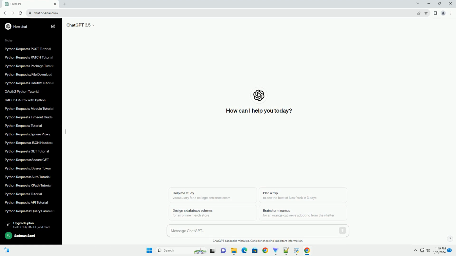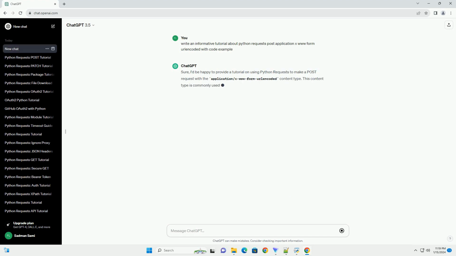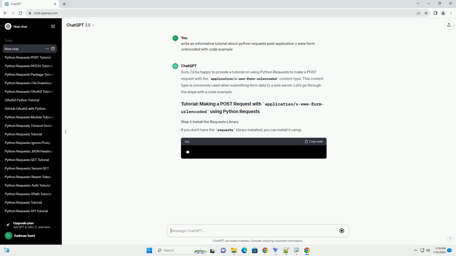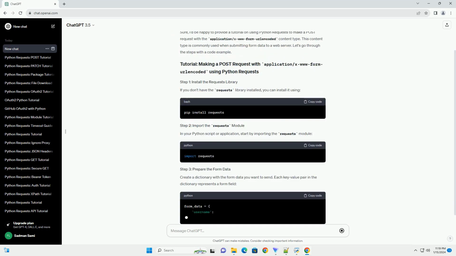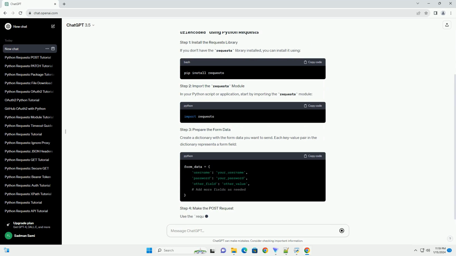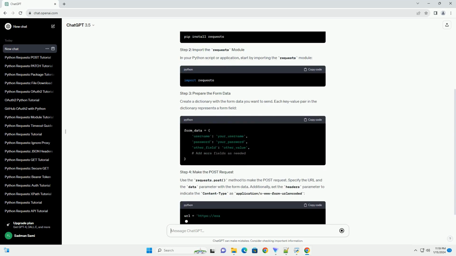Sure, I'd be happy to provide a tutorial on using Python requests to make a POST request with the application/x-www-form-urlencoded content type. This content type is commonly used when submitting form data to a web server. Let's go through the steps with a code example. If you don't have the requests library installed, you can install it using pip in your Python script or application.